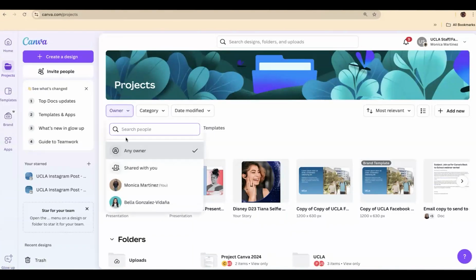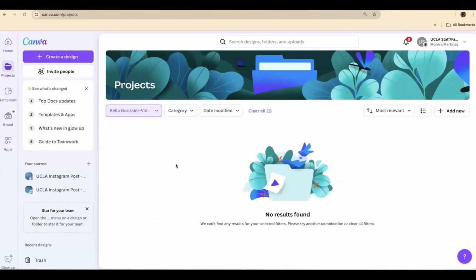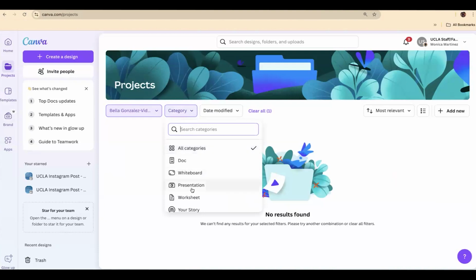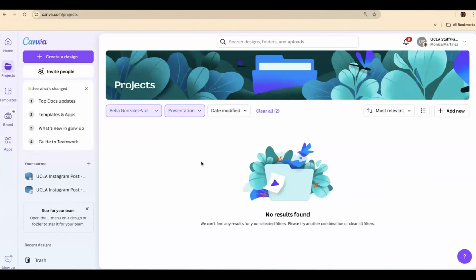Under owner, you can filter by people. So let's say I wanted to find something that a colleague of mine had shared with me. Like, for example, if Bella had shared something with me, I can select Bella from the drop-down menu. And then I can go to category and select an item that maybe Bella shared a presentation with me, so I could select presentation, and I would be able to find any presentations that Bella has shared with me. I'm going to clear that.